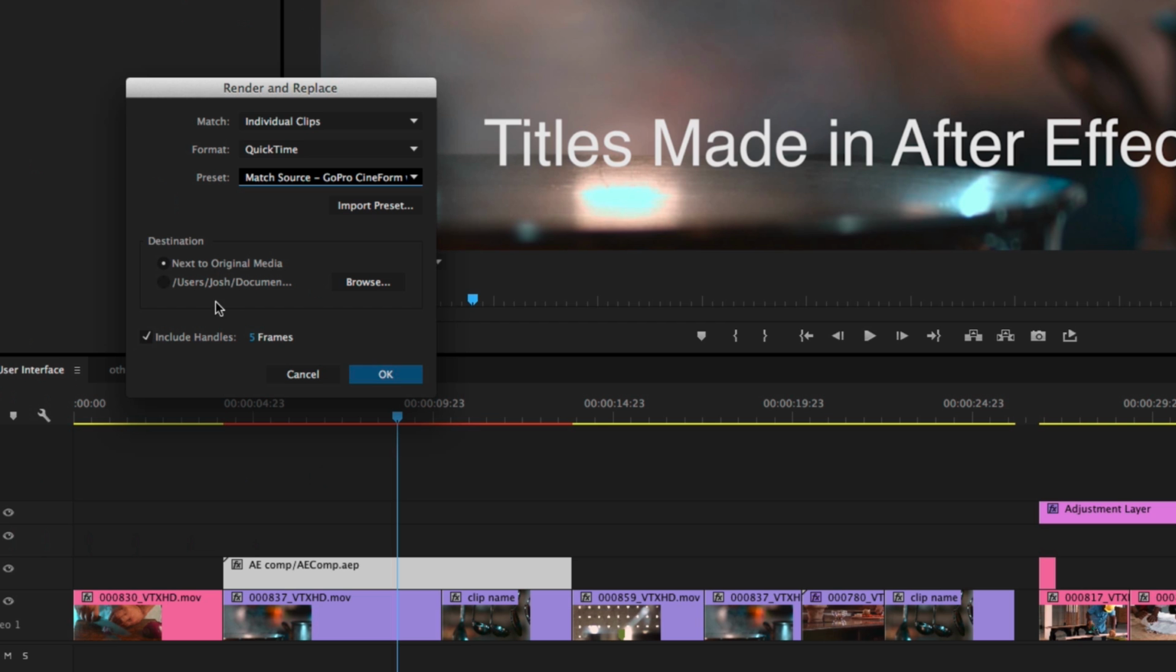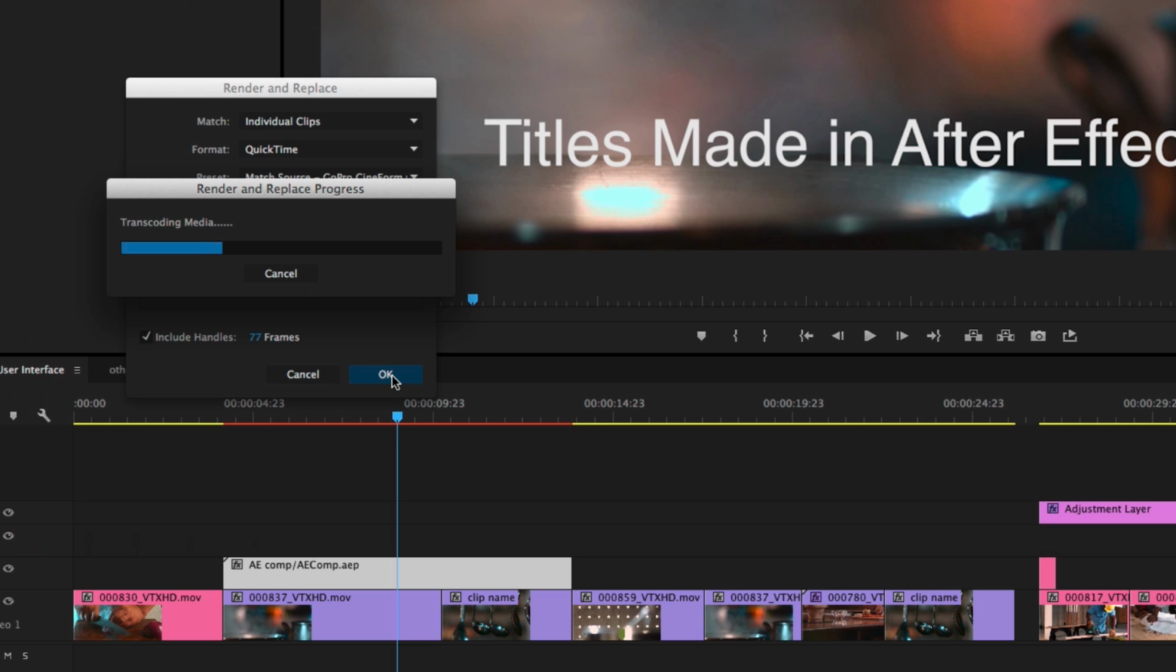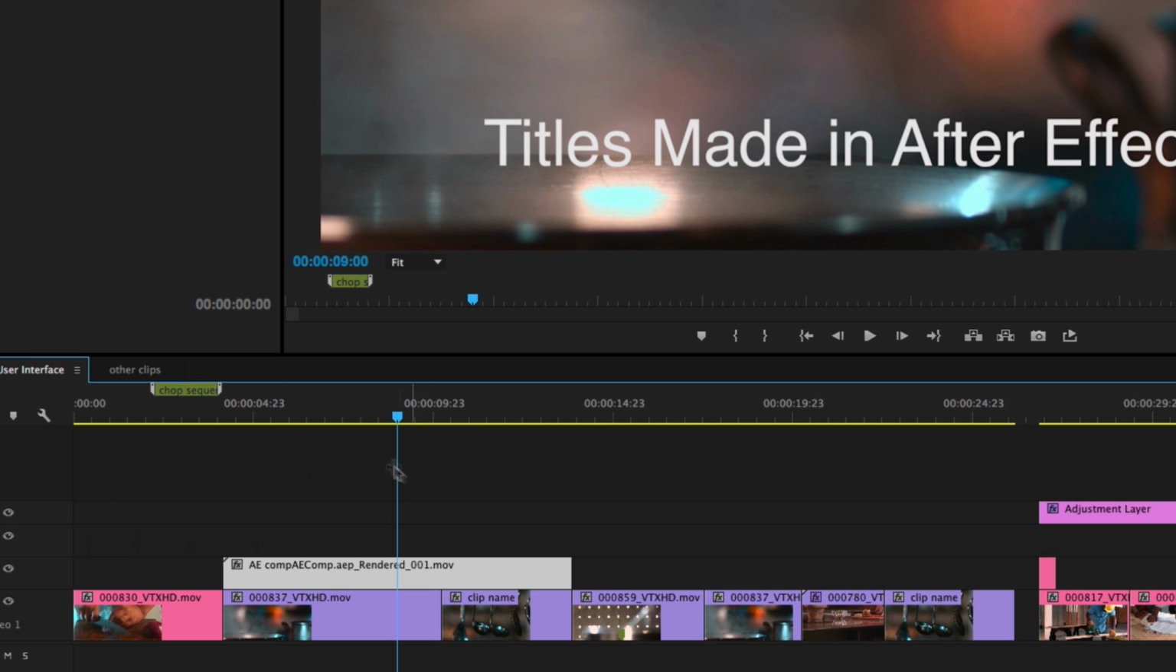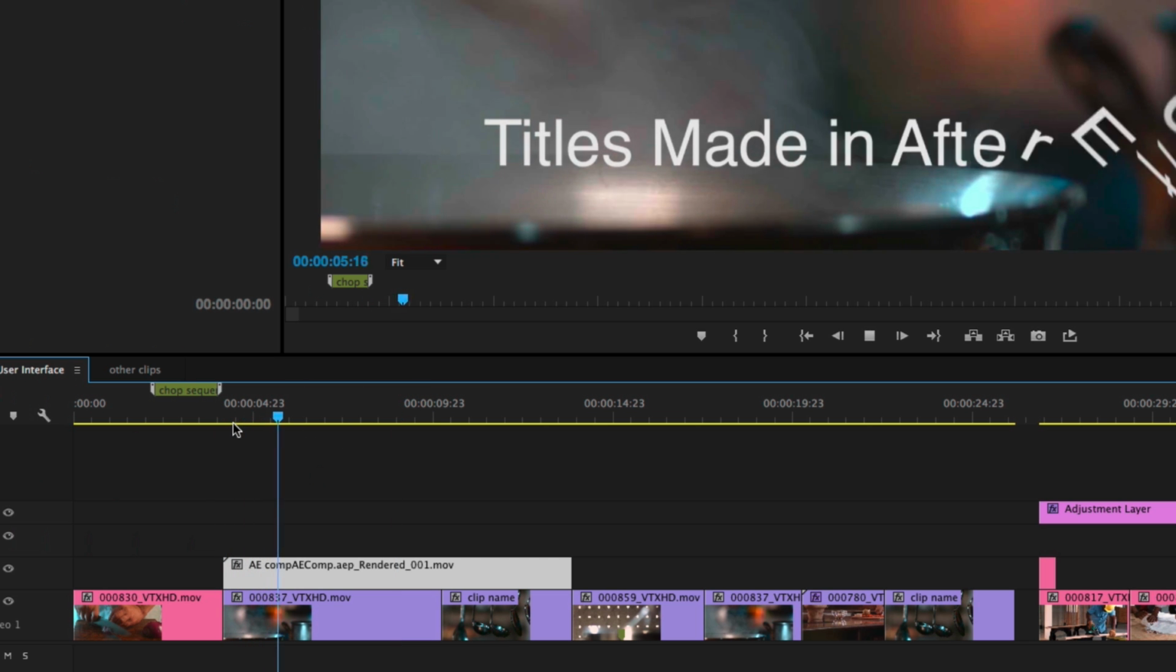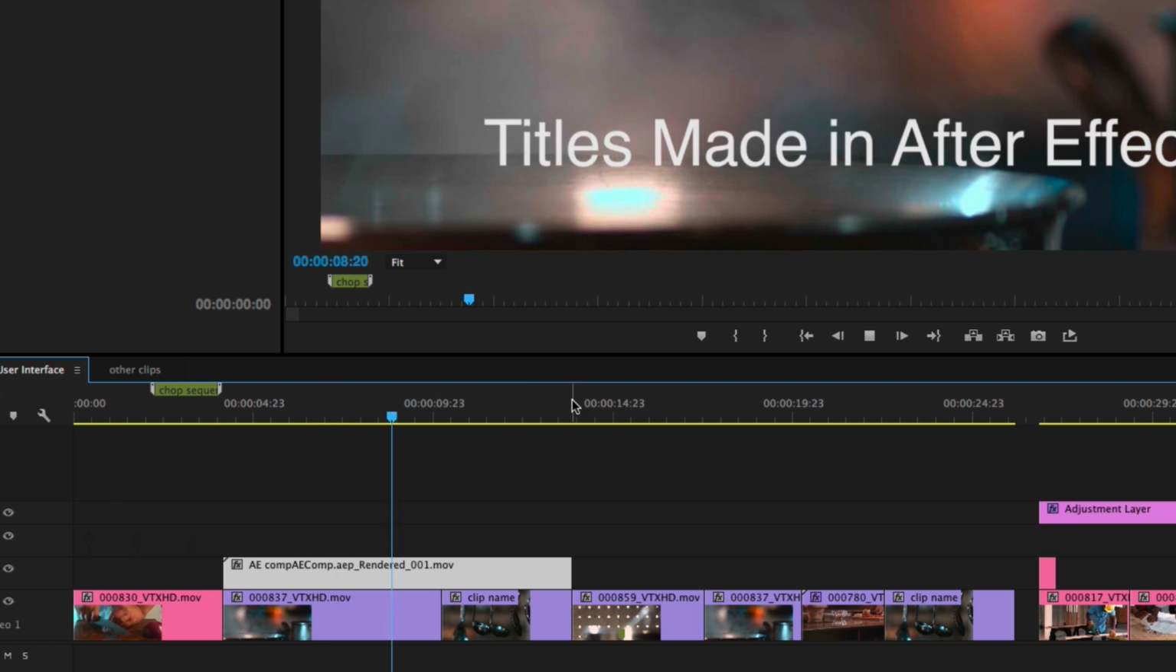I could control where it goes, whether it's next to the original media or a custom file path that I can choose, and how many handles. So I'm going to add a bunch of handles just in case I need to extend this, and I'm going to hit OK. I'm going to let it render. And now you'll notice it's a .mov file. And if I go to play it back, you'll have titles made in After Effects. Now that's really cool because that's been flattened down for me.